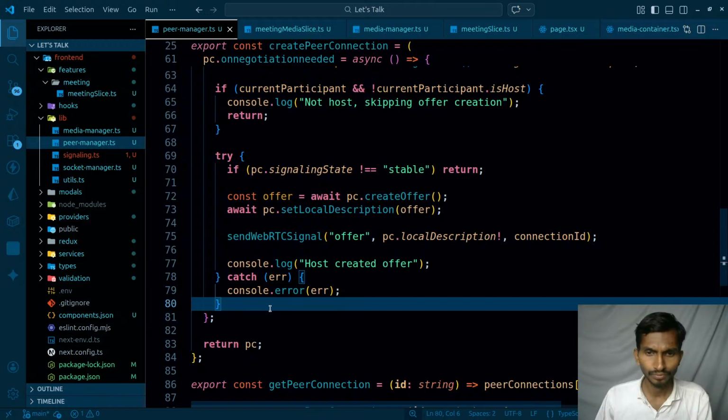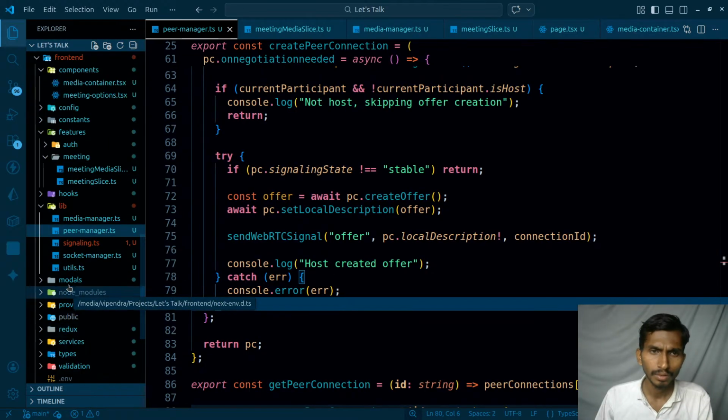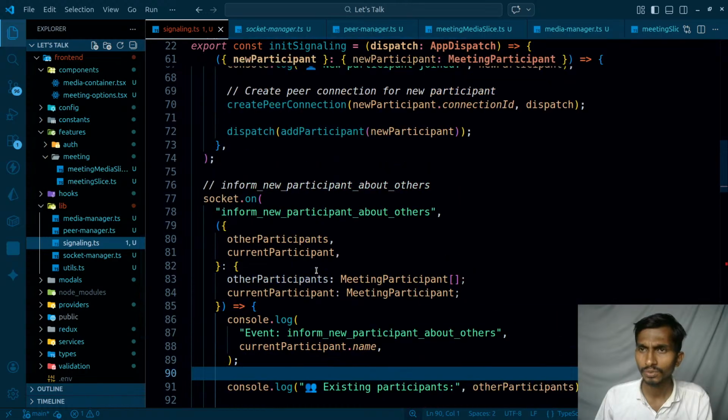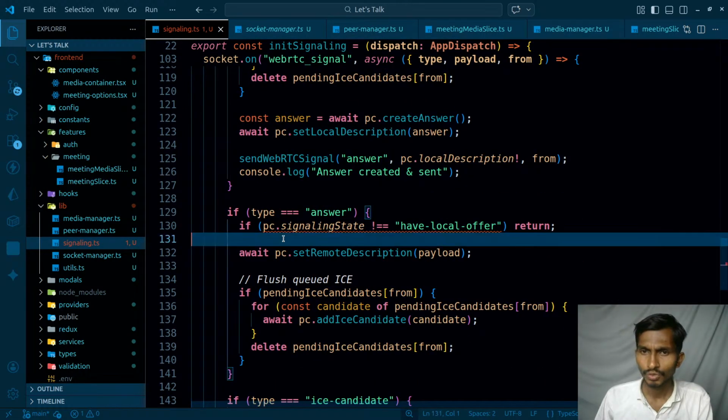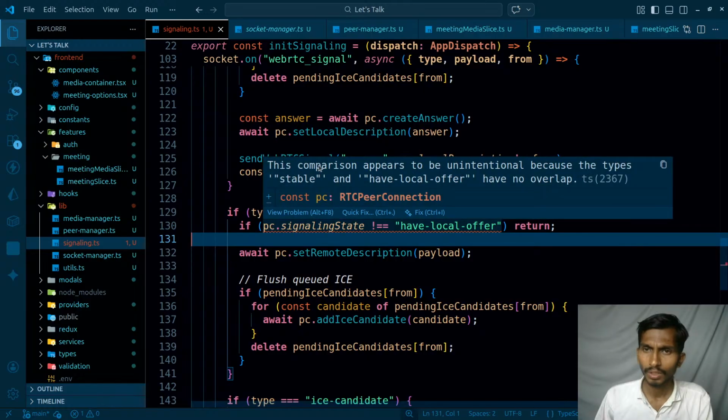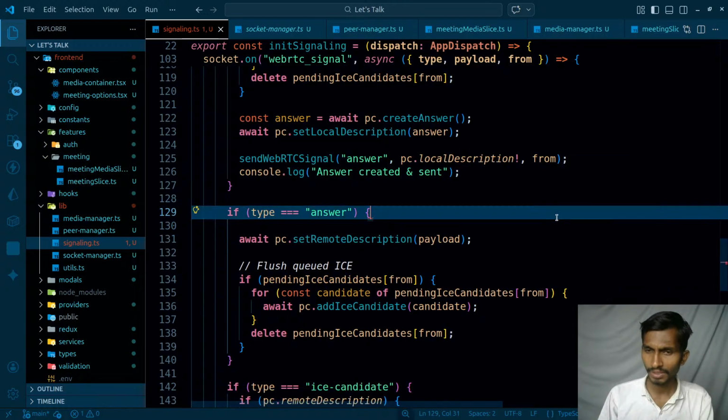Let's go to the signaling.ts. Where am I getting the error here? Somewhere here. So PC signaling server not have local offer. What is the problem here? Comparison appears to be unintentional because types is stable and have local offer and no overlap. Yeah, that's right. So let's simply get rid of this.